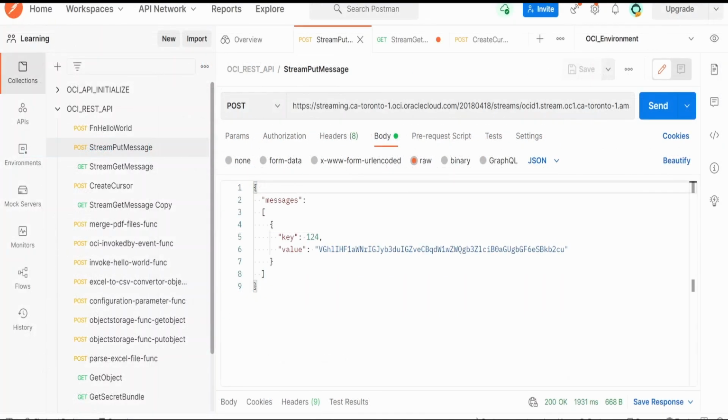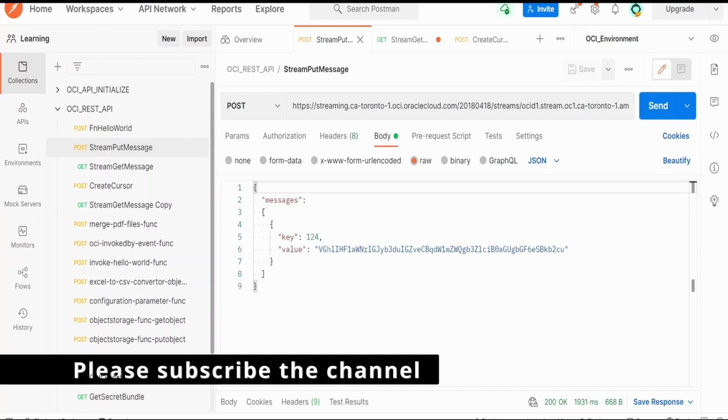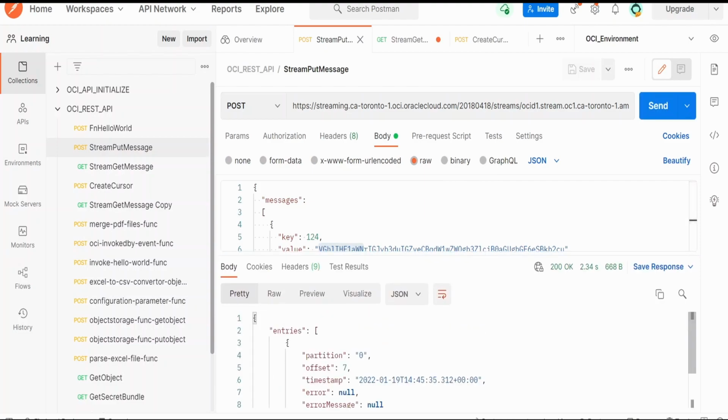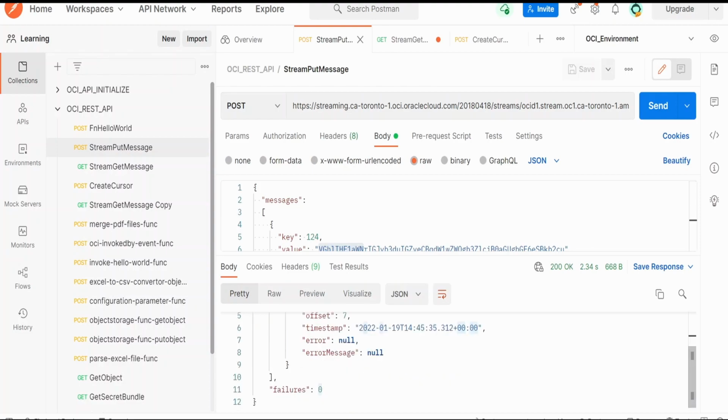I've already created the put message REST API in my Postman. This is the format which I got from the documentation. We have to pass the value and the key. The key matters because if you are passing duplicate messages, then the stream will merge them and consider them as a single message. If you click on send, you will get the offset. Offset means this is the seventh message in partition 0 in that particular retention period. If any error is encountered while putting the message, you will find it over here.